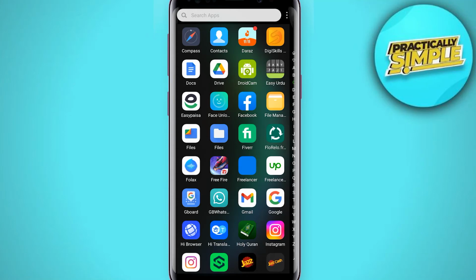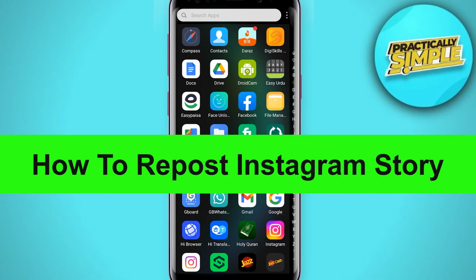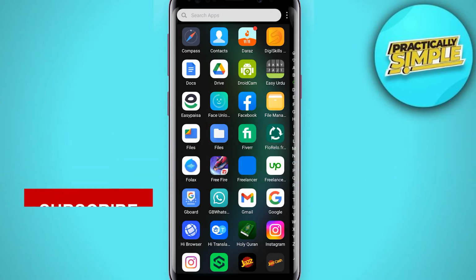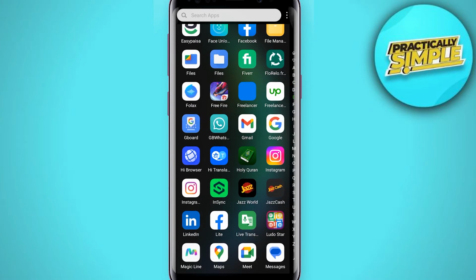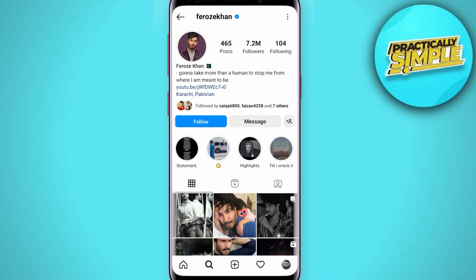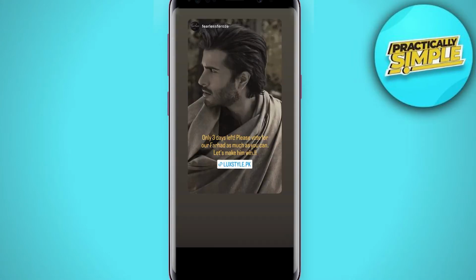In today's video, I'm going to show you how to repost an Instagram story. The process is very easy, but you do have to remember that you have to be tagged in that story, or that user has given permission to every single person who watched that story to repost it. So the first thing is just open your Instagram application.